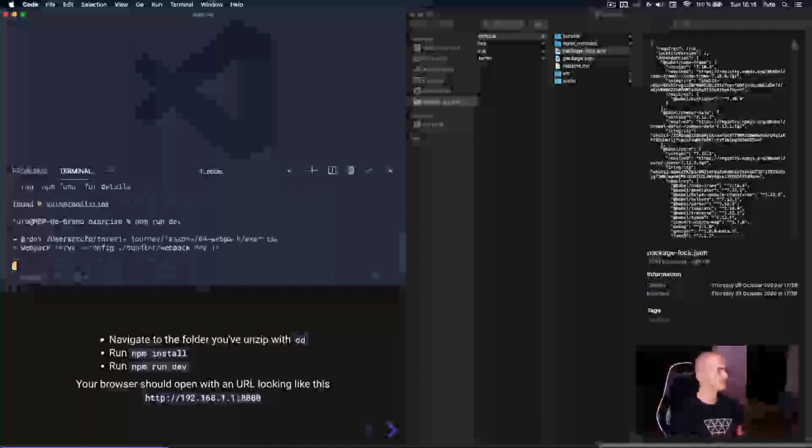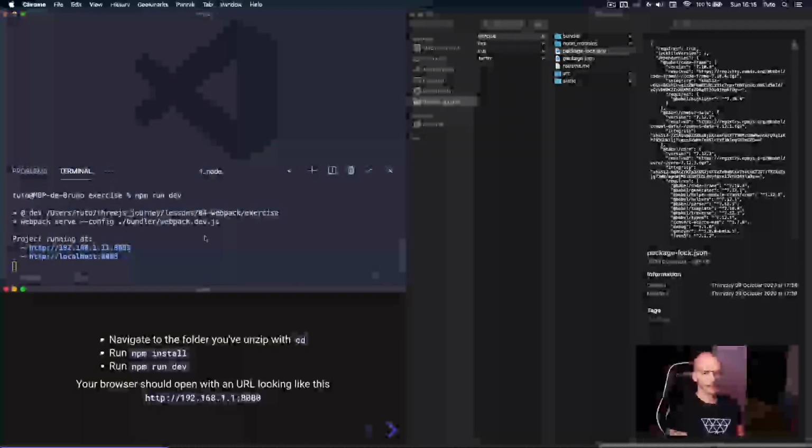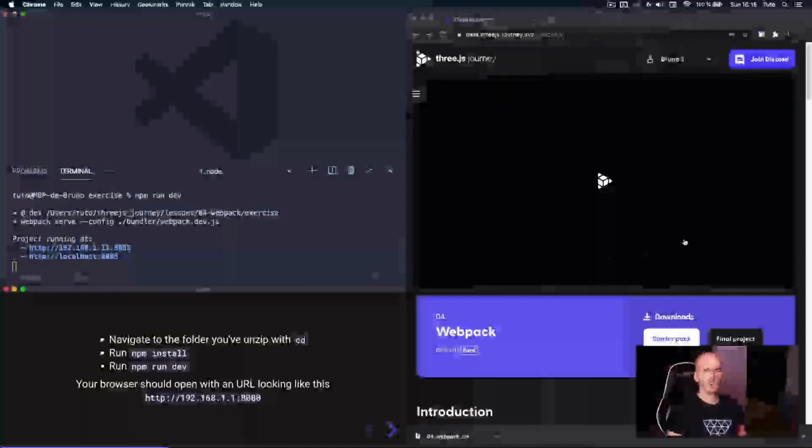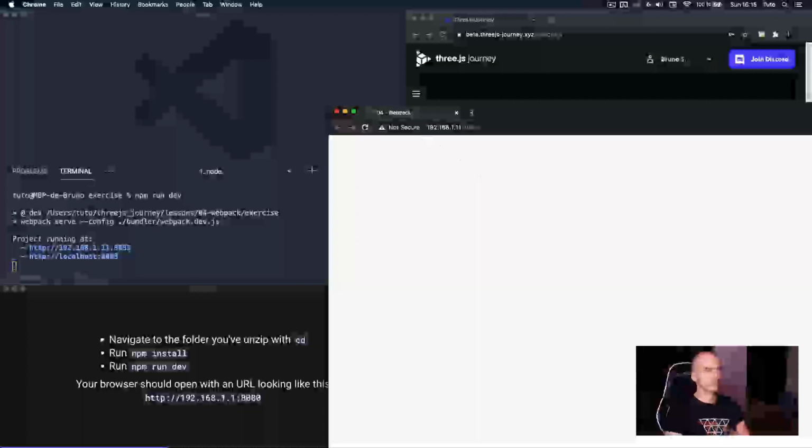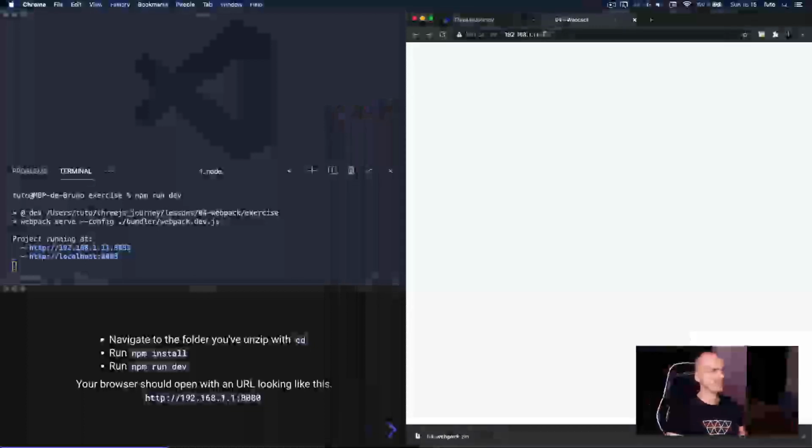Press enter, wait a few seconds, and you should have your default browser opening on something like this. Okay, it's a white page. Don't worry, we will change that shortly. So I will put it there. I can close this. This is a white page.